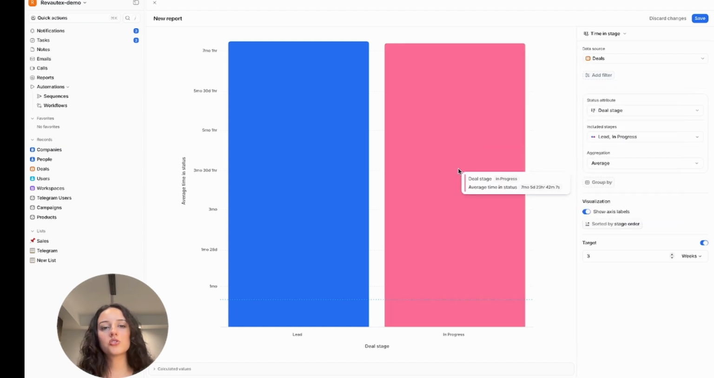But yeah, this is supposed to give you a good idea and a good understanding of how long your deals are spending in those stages, or records, right? Or records in a more general sense. And you can see I added in that target, and now you can see this line here.